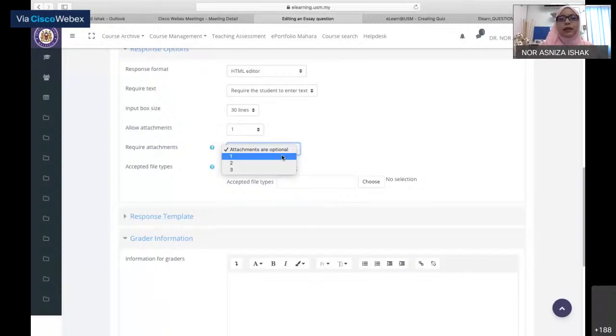Okay. Let's say in my instruction, I want them to attach an article. An article that I have read about falsafah pendidikan kebangsaan. So they need to upload one article. Okay, but if you say it's optional, you can choose attachment optional. But in this case, I said yes, it's compulsory for them to attach one article that they refer to when answering this essay question.